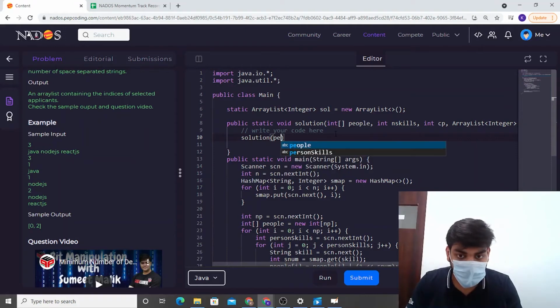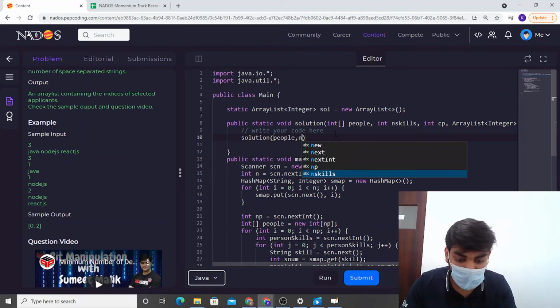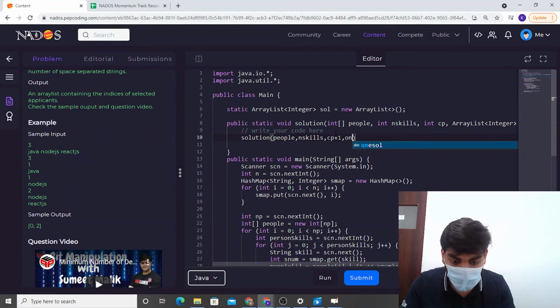If we don't include the current programmer, then what will be? People would be as it is, number of skills won't change, CP would increment, I'll go to next person, one solution as it is, and smap won't change because I'm not including it. It will remain same.